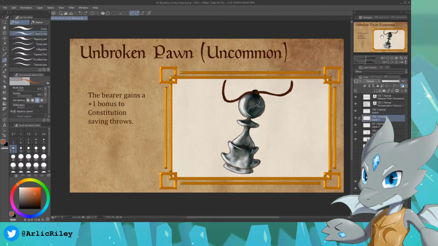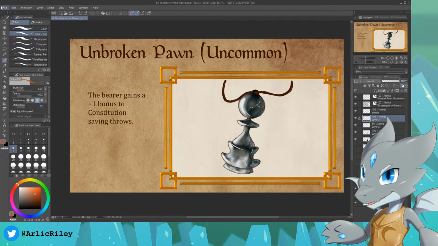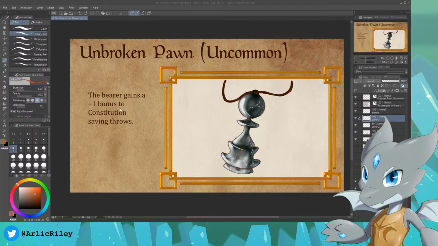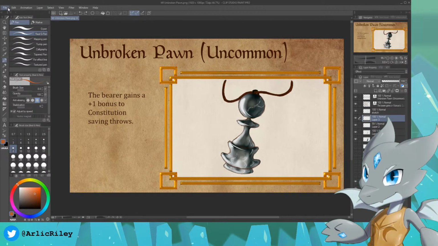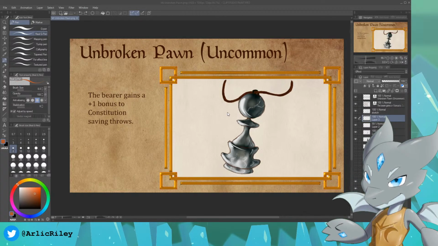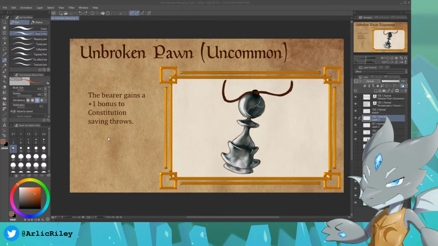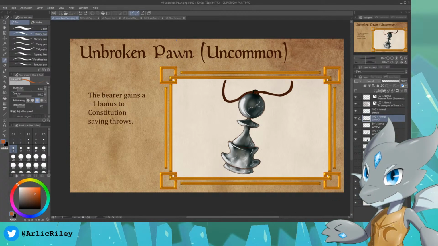So let's go through. Let me save this one. Posture check, hydration check, all that good stuff. But let's save this one as the unbroken pawn. And then what we're going to do is open up the items that we have here. And we're going to go back over through what we just made.